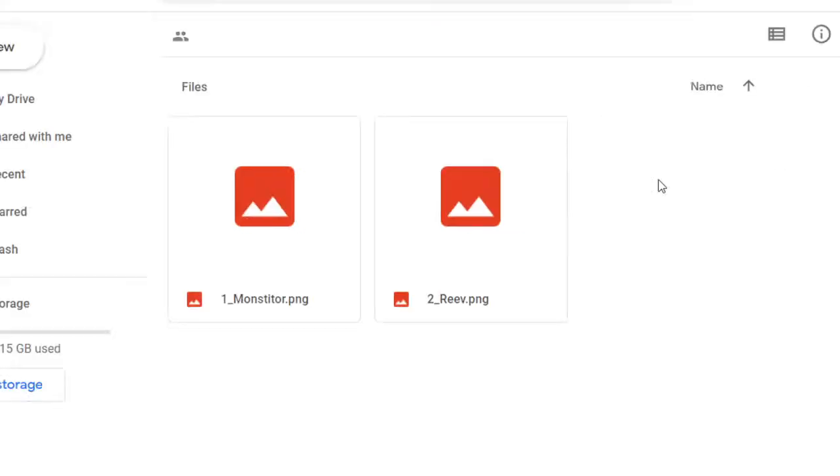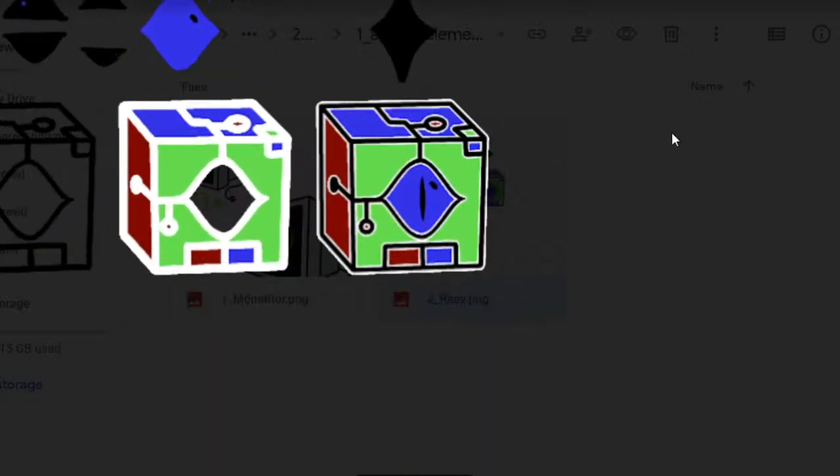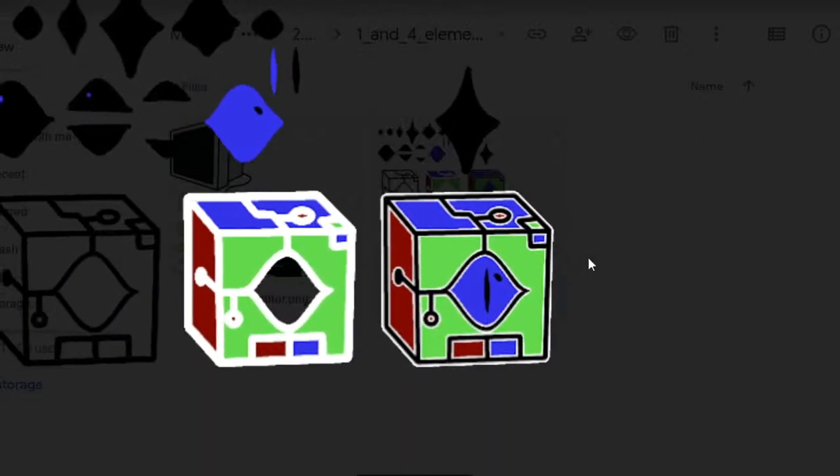All right, and finally is Reave, the quad element, which has all the elements of the island, which are earth, water, cold, and tech. I'm not very happy with the design of this monster or Vitible. They're both very boring to me in my opinion. Of course, if you like the monster, that's perfectly fine. Okay, on to the description.